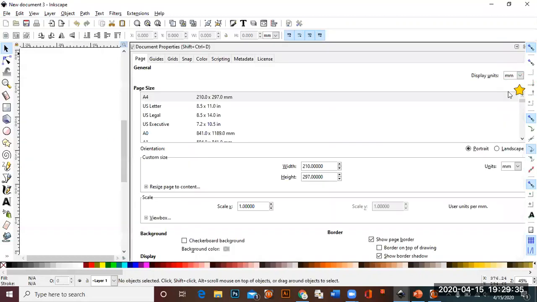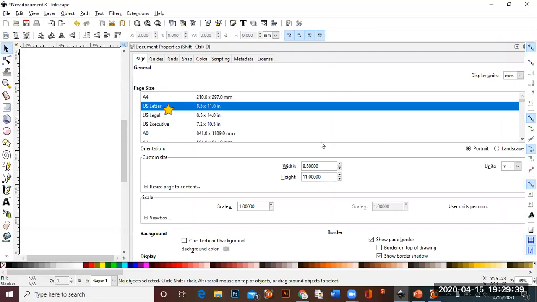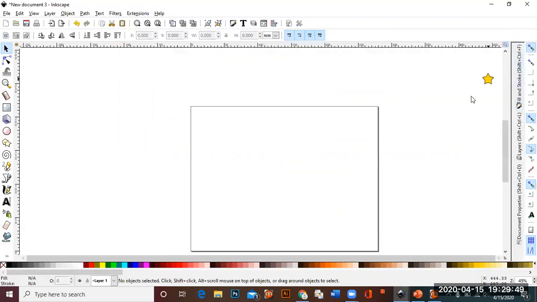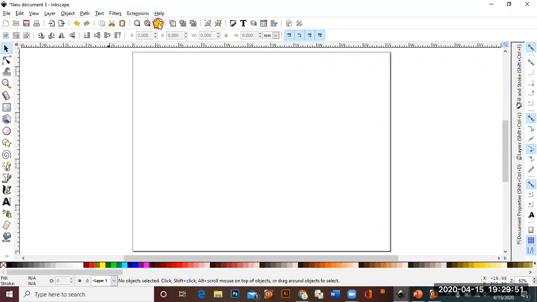So once it pops up, it looks like this. Just change to US letter, and just below that, over here where the star is, you're going to select landscape. And once you're done with that, you can close the document properties, and it automatically adjusts it on the screen. You don't have to hit submit or save or okay or anything like that. All right, so there's my sheet.